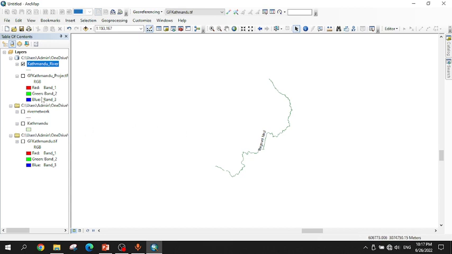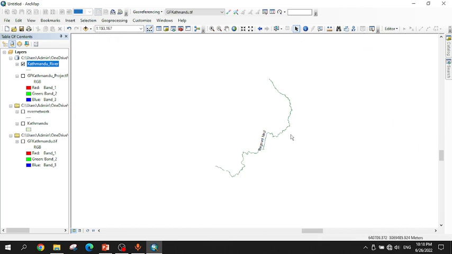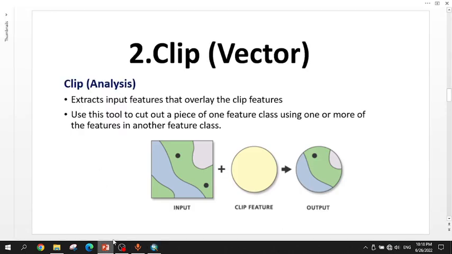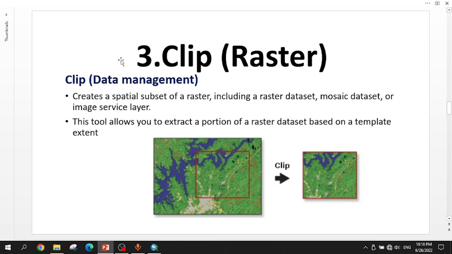We have just clipped the river network of Nepal to Kathmandu district river network by using the tool clip vector. So in the third part we are going to learn about the clip raster. Clip raster is also one of the data management tools, and it is used to clip the direct image or the georeferenced image file in this way.